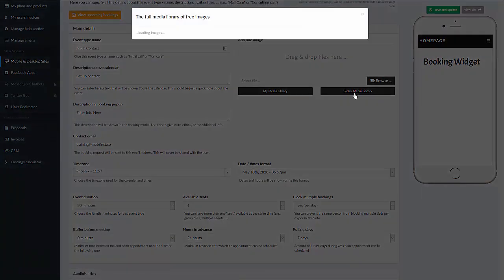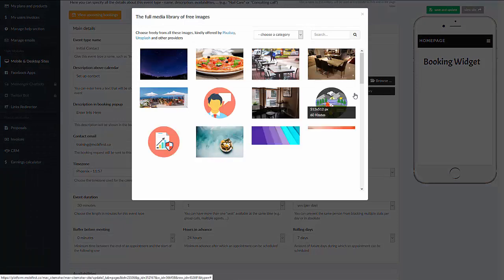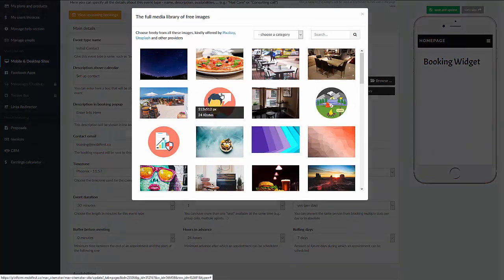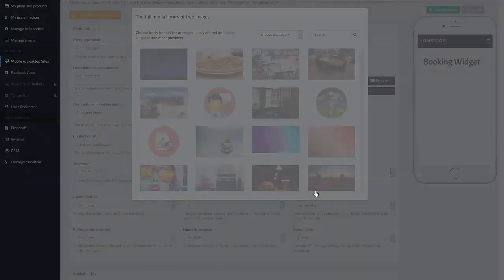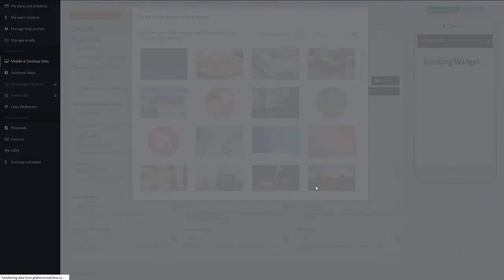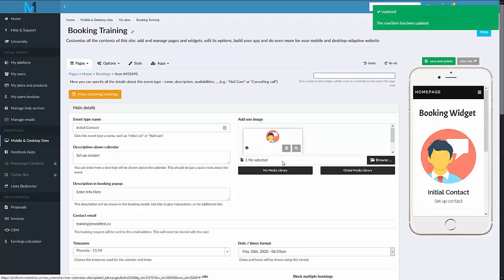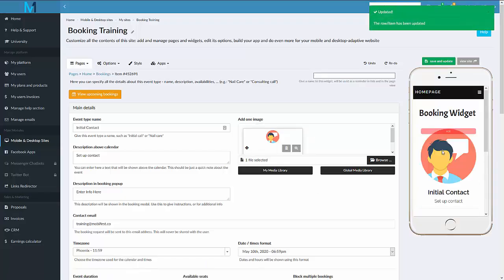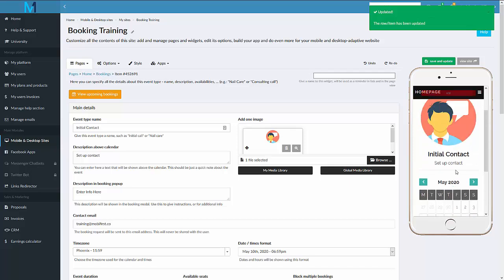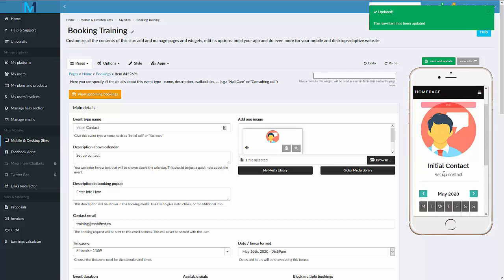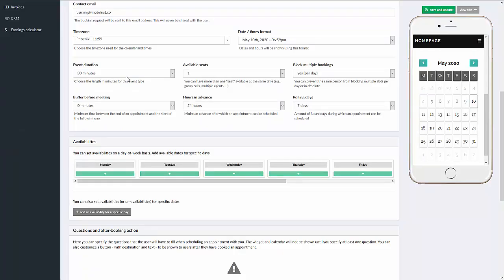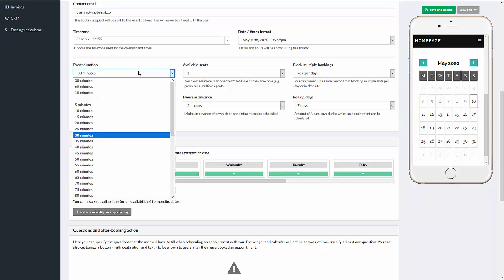So let's go ahead and select a simple image. It's perfect for the initial contact. And now you can see once we set that and everything's saved, it has set up our calendar right here. There's our picture. There's our initial title. Now, the event duration will determine how long the meeting is. So if you only have 30-minute meetings, it'll block off and allow you to select 30-minute sections.